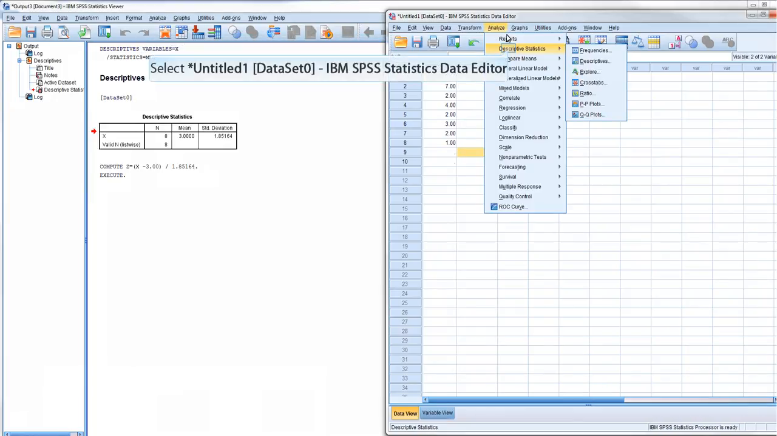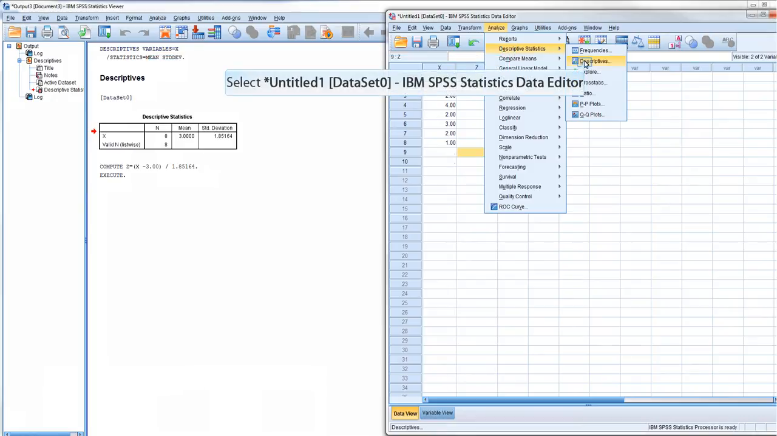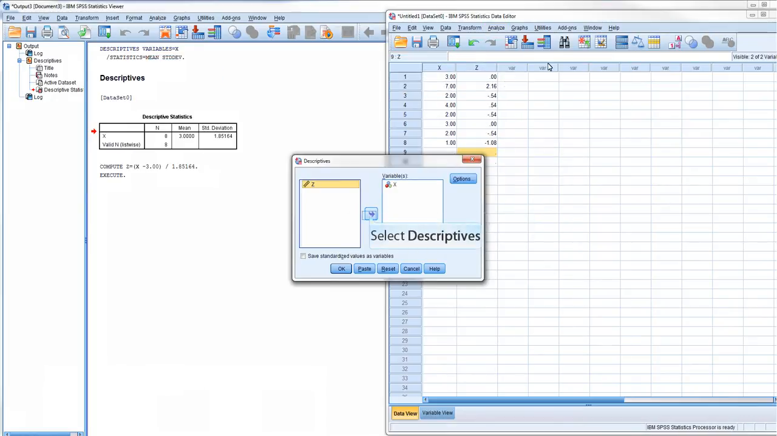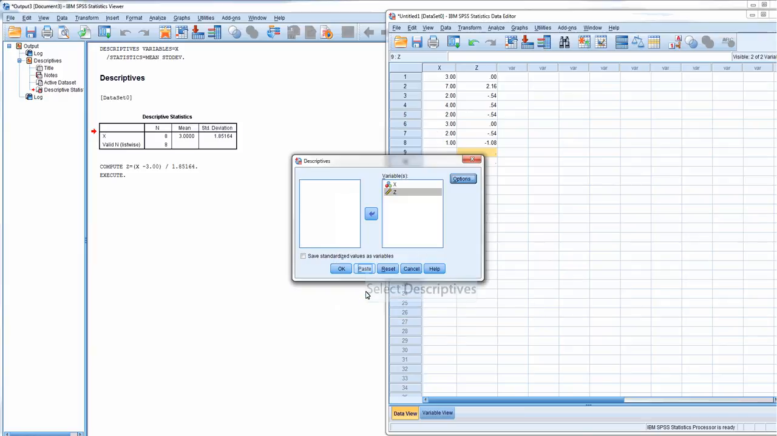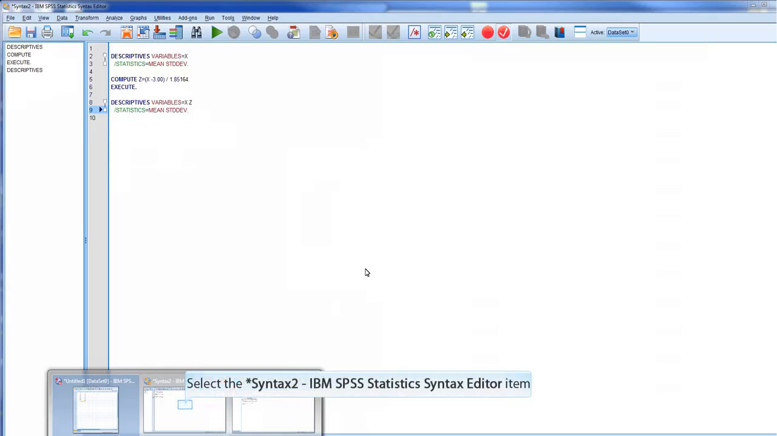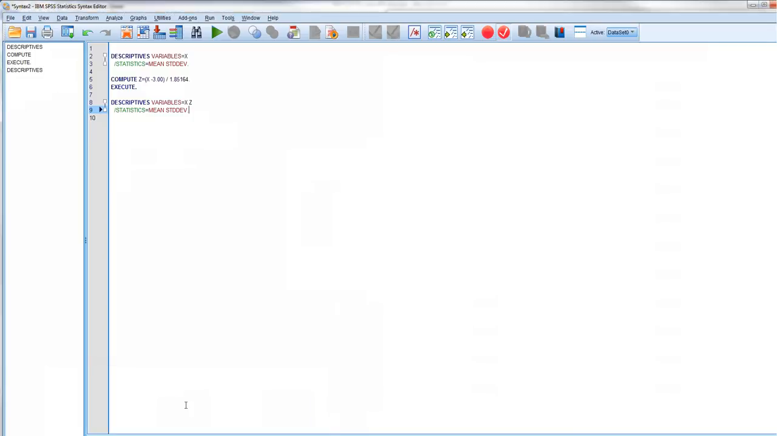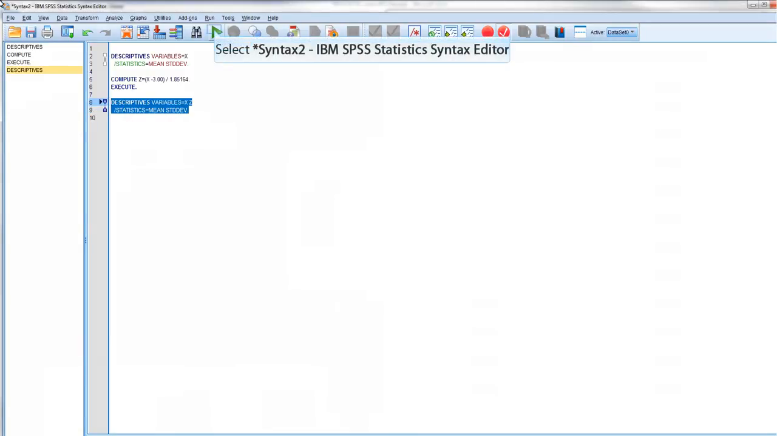So I'll go Analyze, Descriptives, Descriptives again, and now z's over here as well, so I'll bump that over with my x's. I'll paste that. Now I'm going to check my options. The mean and standard deviation is checked. Continue. Paste it. Now, as I go to my syntax window, I press my left mouse, I drag across that, I hit my green triangle to run it.